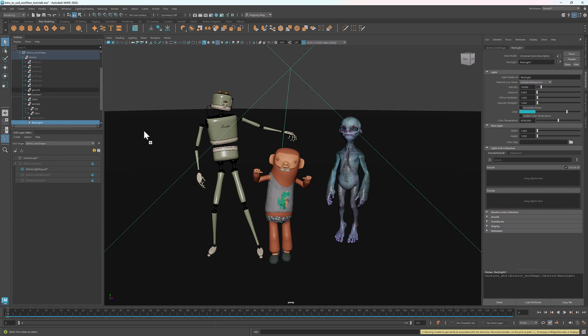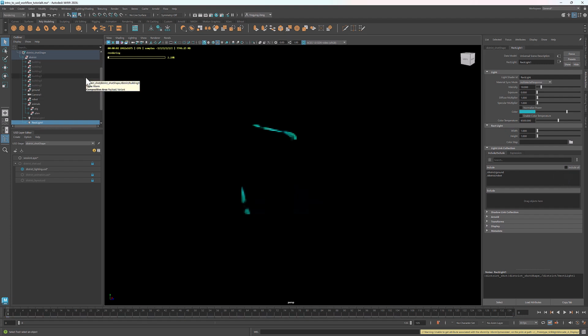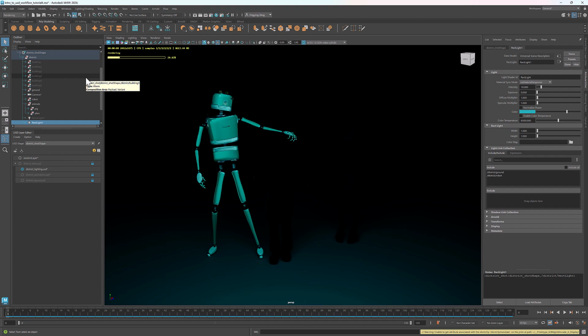To do that, simply middle mouse and drag the ground and the robot into the Include panel. And turn off Include All. Render it again, and only the robot and the ground are illuminated.